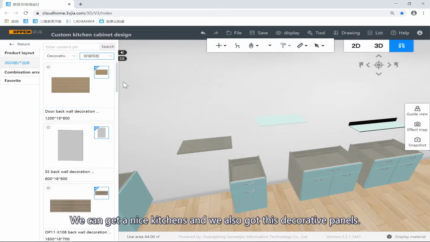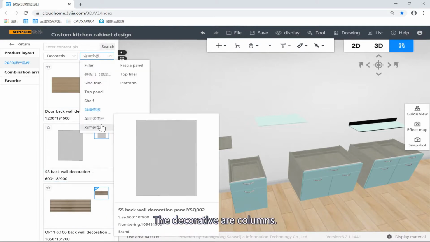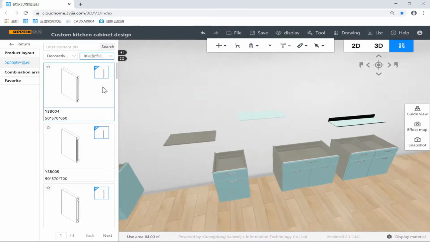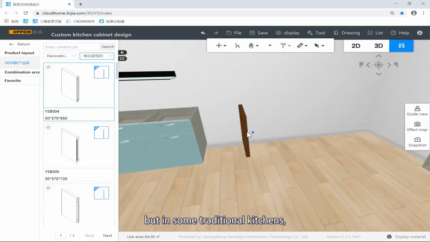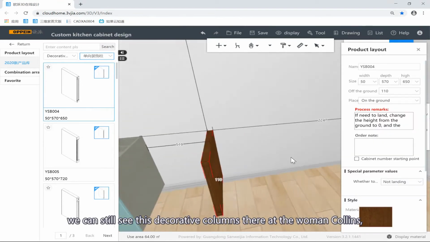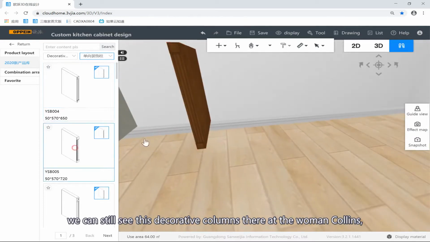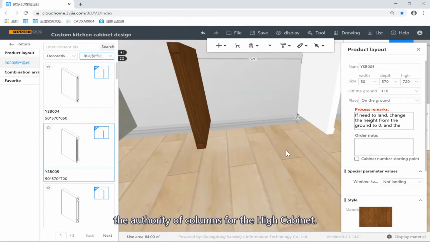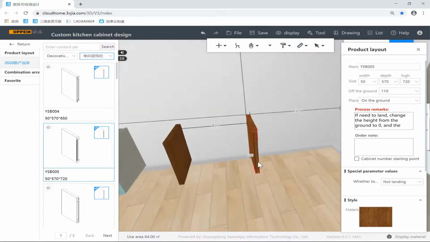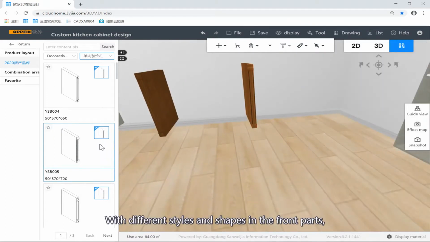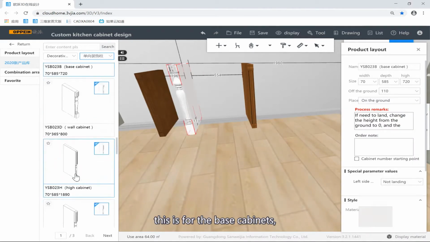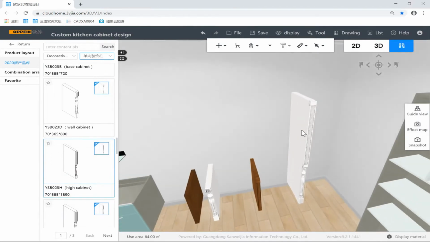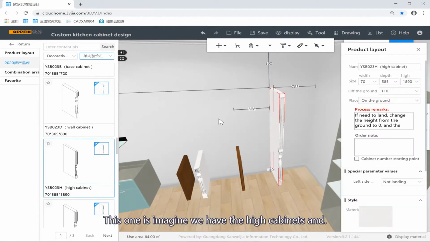And we also have these decorative panels, the decorative columns. This kind of use seems really weird, but in some traditional kitchens we can still see these decorative columns, the Roman columns, the decorative columns for the high cabinets, with different styles and shapes in the front parts. This is for the base cabinets, and this is for the high cabinets. This one is really high. This one is matching with the high cabinets.